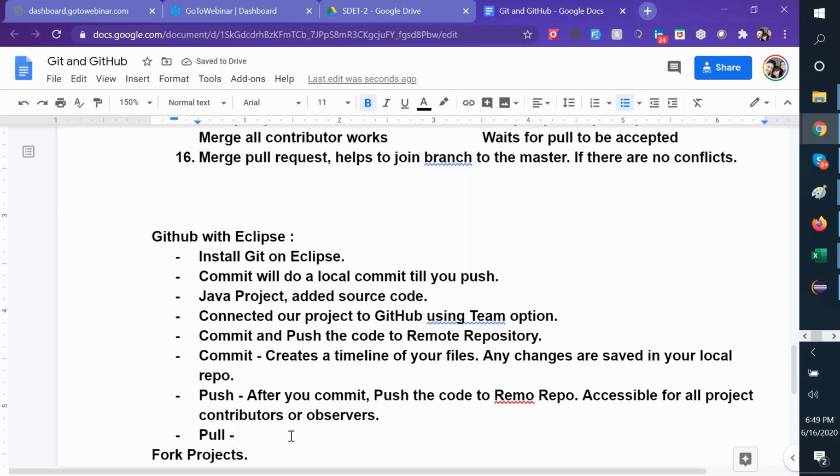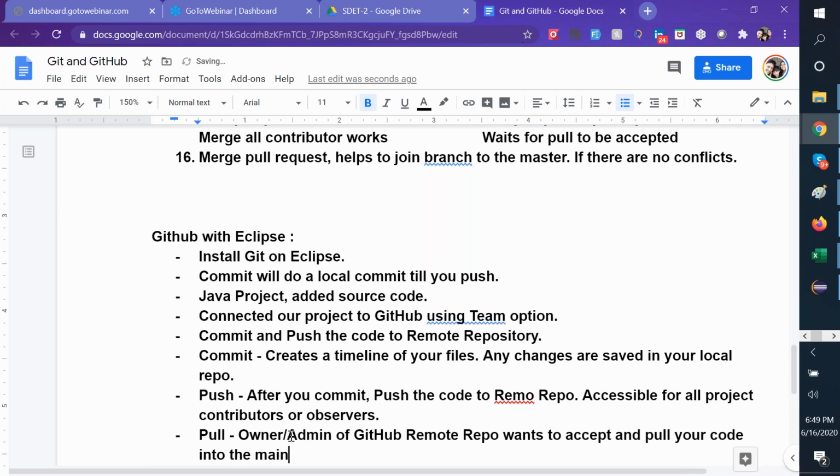Pull is when the owner or admin of the remote GitHub repository wants to accept and pull your code into the main branch. Could be master or whatever we give. The concept of branches is nothing but we want to try a few things.